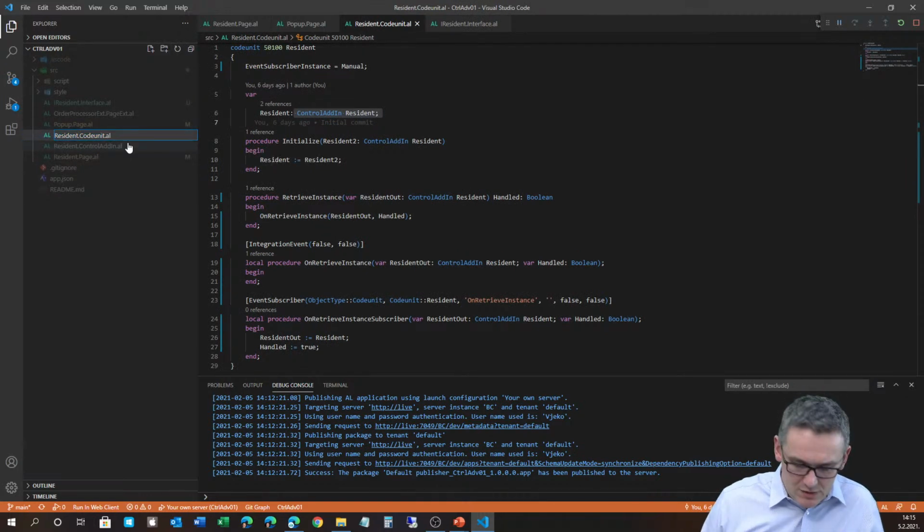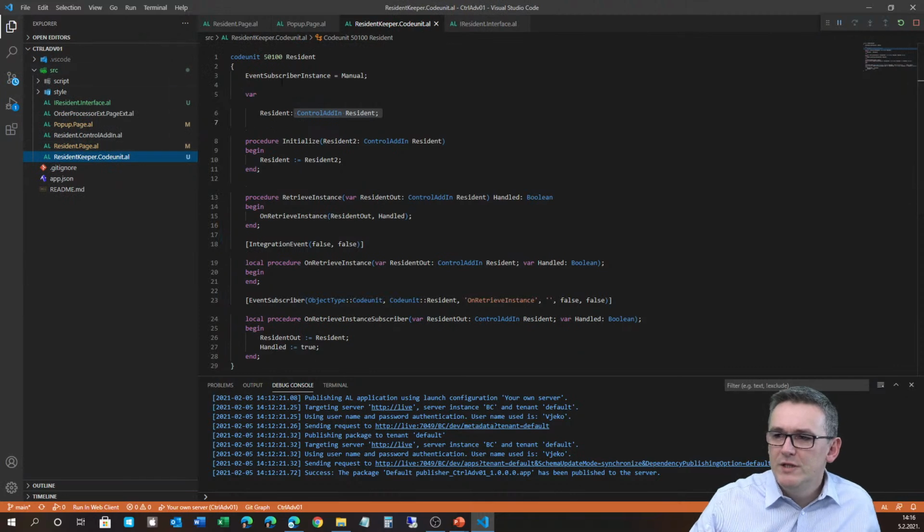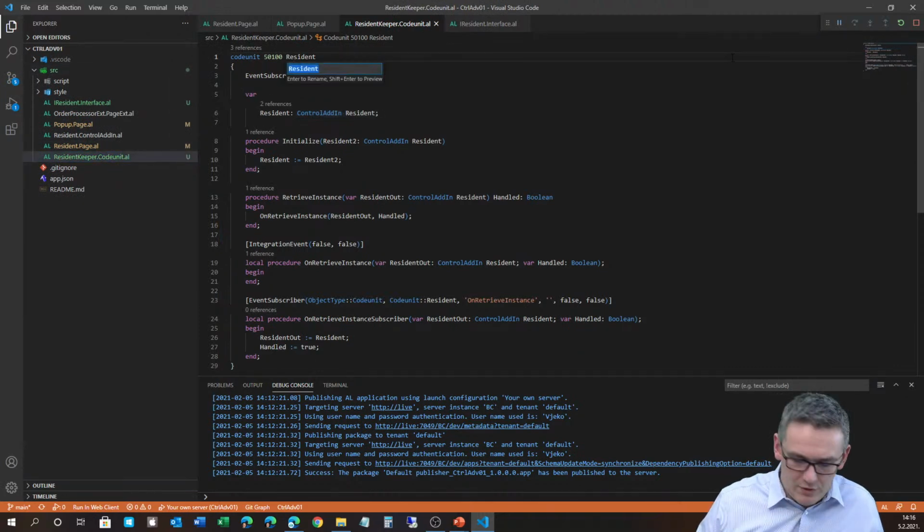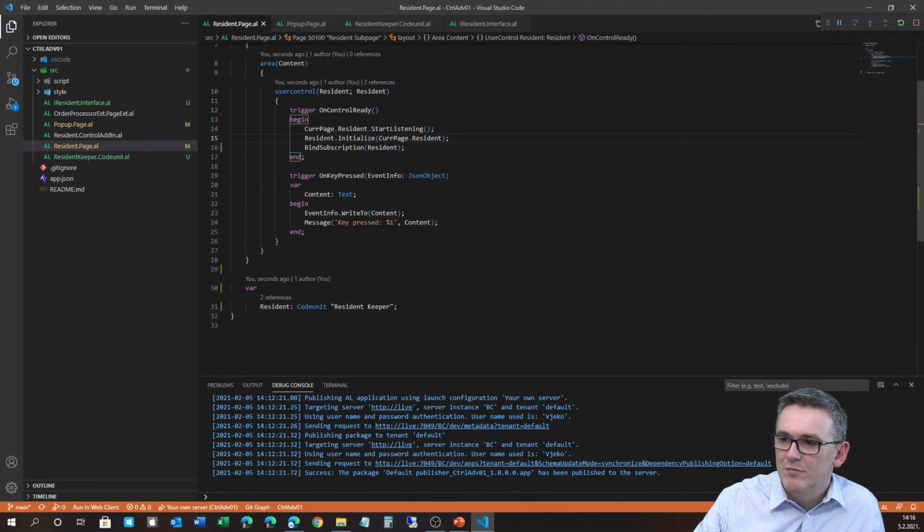The next thing I will do is rename this resident code unit into resident keeper, because this code unit does not really represent this control entity anymore. It is used simply to keep the reference and to give the reference to whoever needs it. So I'm going to call it resident keeper code unit, and I'm going to rename the code unit itself to resident keeper. So if I save all my files, now my resident page has a reference to resident keeper.